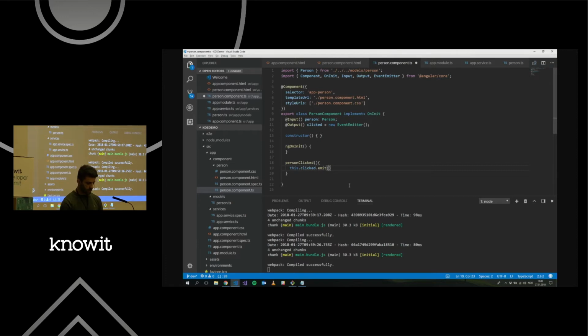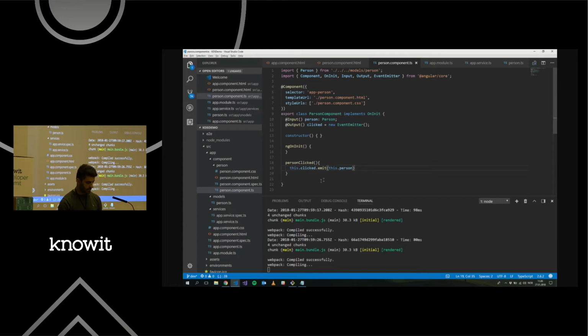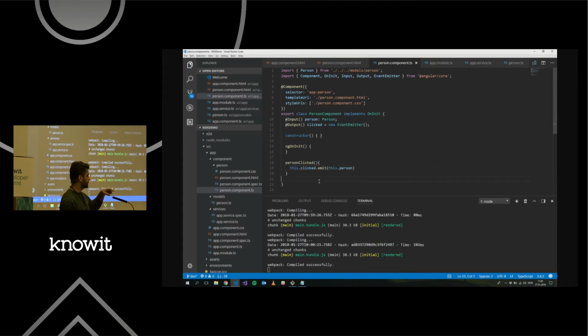And we want to send back this dot person, so that we can say John Doe was clicked or Jane Doe was clicked. Then it's enough to send the name. True, but maybe we needed the data in the future or something like that. Maybe he got divorced, so married's not true anymore.